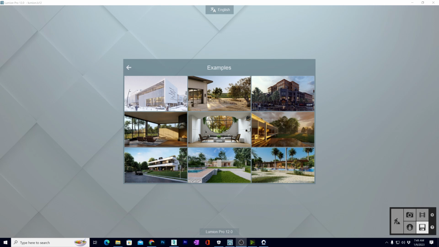Hello guys, these are 5 small tips on how to make better renders on Lumion in under 4 minutes.